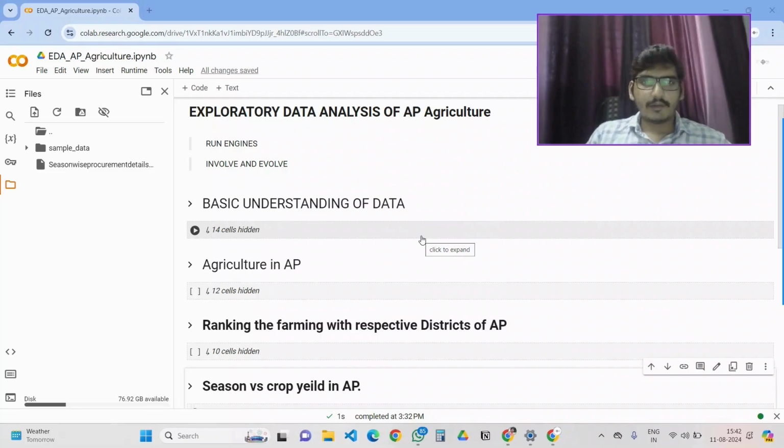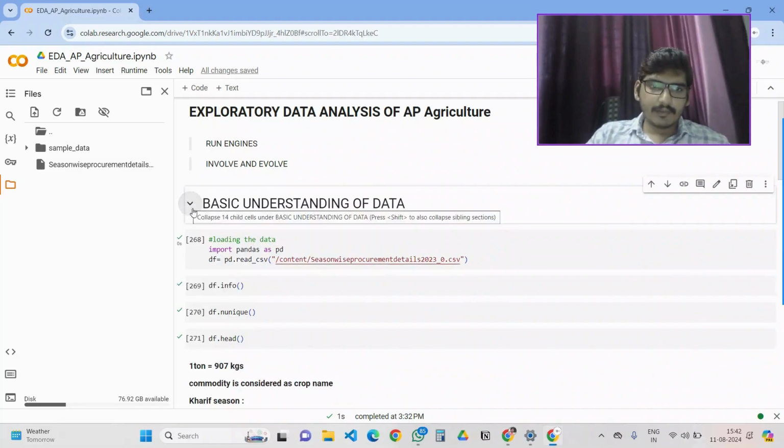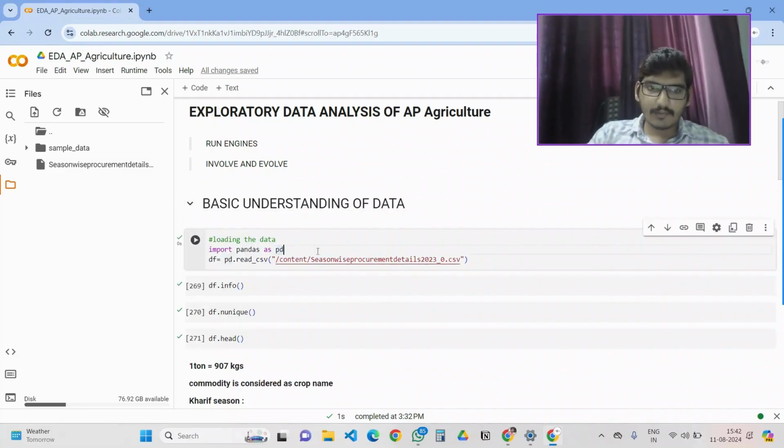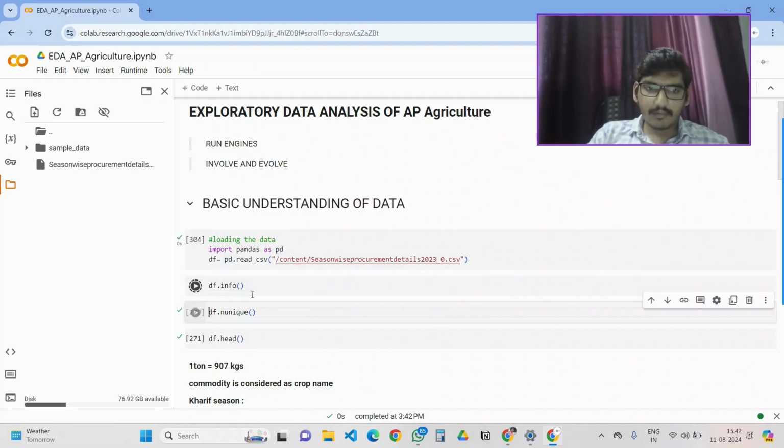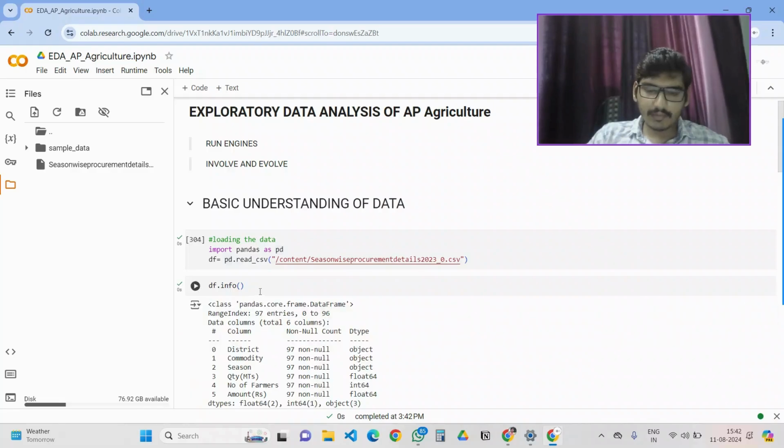Today we are doing exploratory data analysis of AP agricultural data. Let's go with the data. Here I'm using the pandas package, importing and reading the CSV file and converting it into a data frame. Let's know about the data frame.